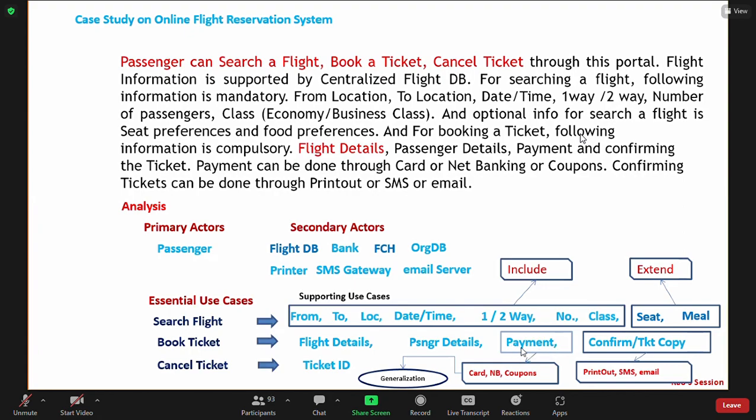It's generalized. Yes. Similarly, the confirmation ticket can be either this or this or this. Clear? Printout, SMS or email. Correct. So printout, SMS or email can also be generalization. I didn't show that arrow, but both are the same. I represented both with the same symbols and color, right? So I mean that both come under generalization. Got it?